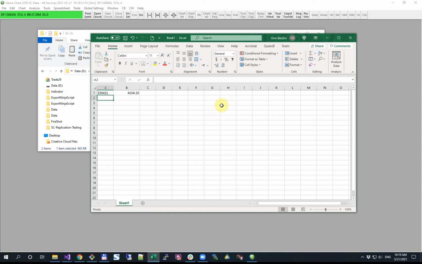So maybe I'll add NQ equals SC dot last. And then NQM21CME.